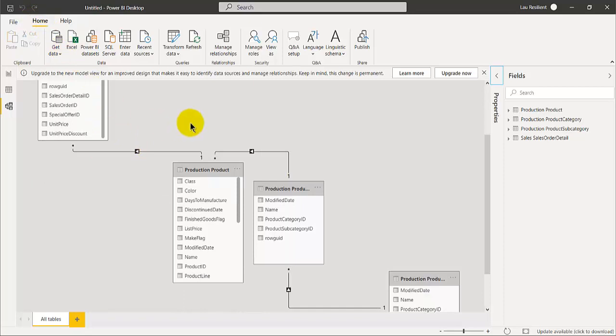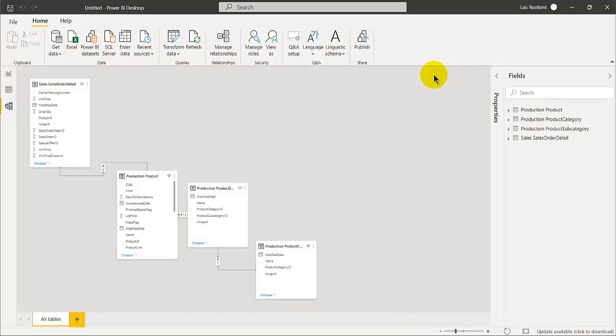Oh, this one cannot. I'll go to new model with improve. So it's easy to identify data source and manage. Okay, keep in mind this change. Okay, let's just click upgrade. Okay, oh, just upgraded already. Alright, so I have this.